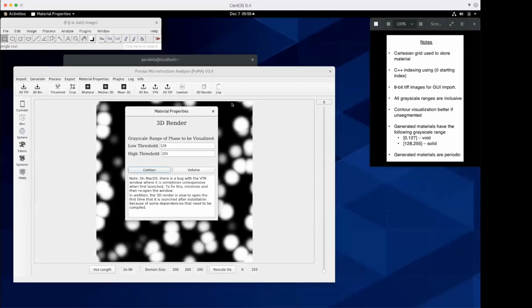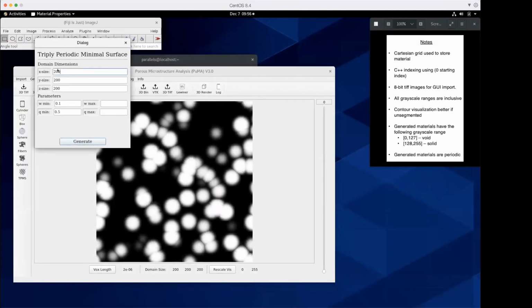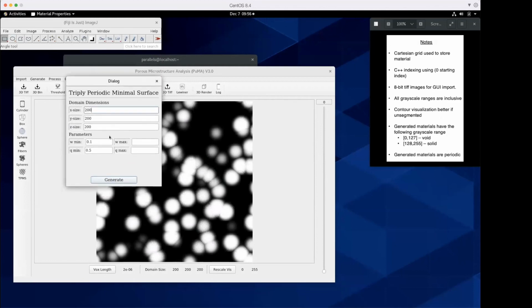And I'll just show one last thing, which is called the triply periodic minimal surface. Again, you specify your domain dimensions in X, Y, and Z, and then these parameters here, W and Q. So the triply periodic minimal surface, you can Google it. There's a Wikipedia article on it, I think. It's a sinusoidal equation, or a couple different equations you can use.